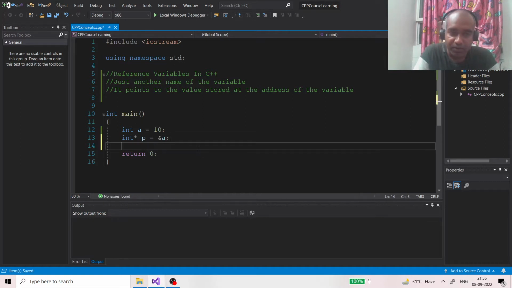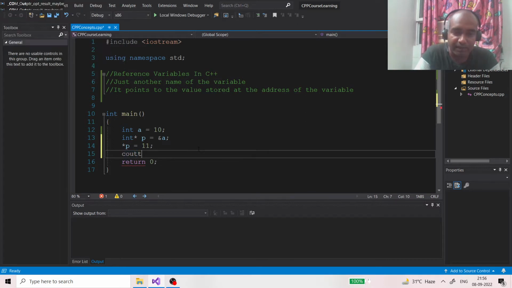You know that if you change something like *p = 11, then if you print a, whatever you have modified at this location using *p, which was pointing to the address of a, will be reflected in a, because you are directly going to that address and modifying the value.